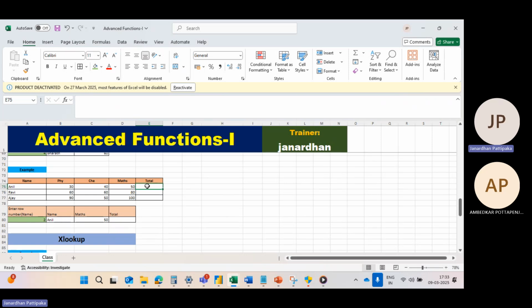You can click here and just type Alt equals. It will automatically sum. Click on enter. You will get the total. Now you just drag it, and you will get the total for all.